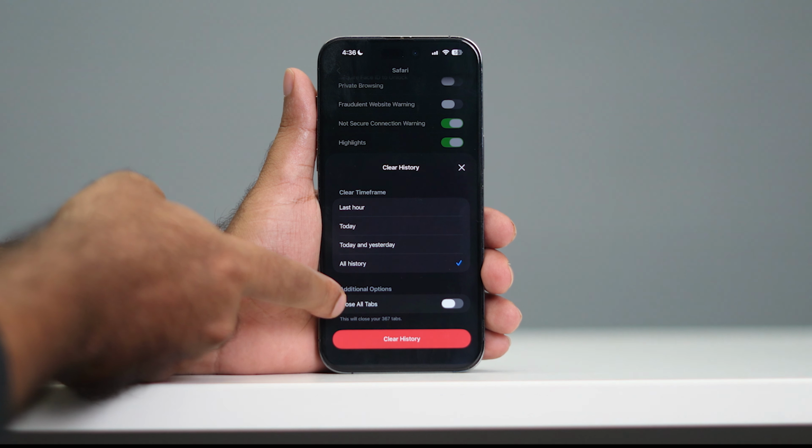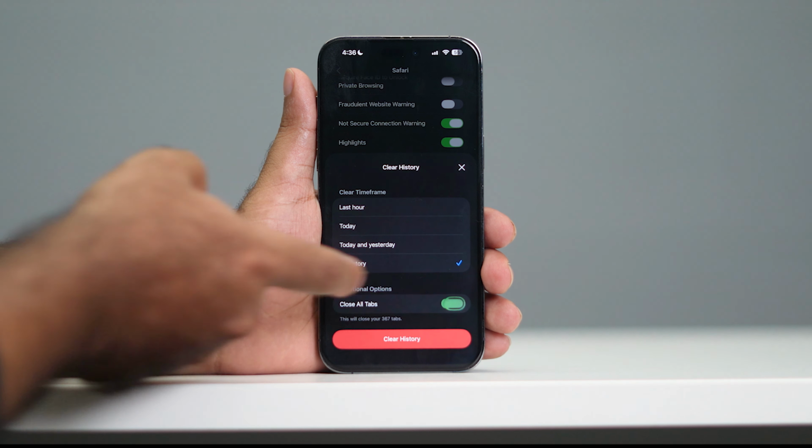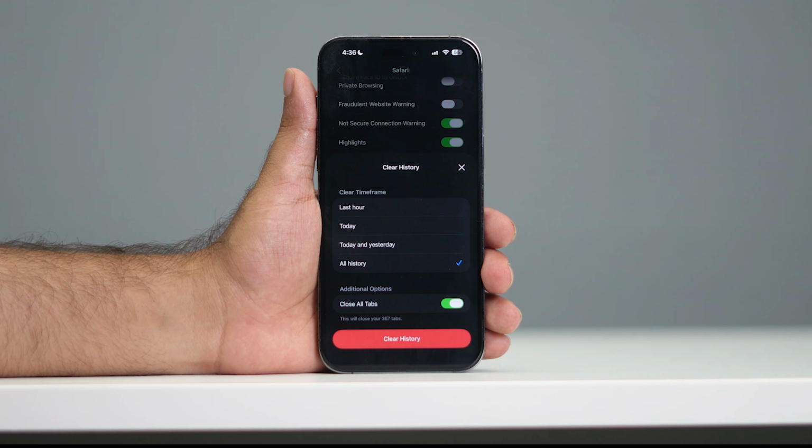And also, if you want to close all the tabs, you can just turn this on and go for Clear History here. So all the data and that kind of thing will be completely gone. So this is for the first thing.